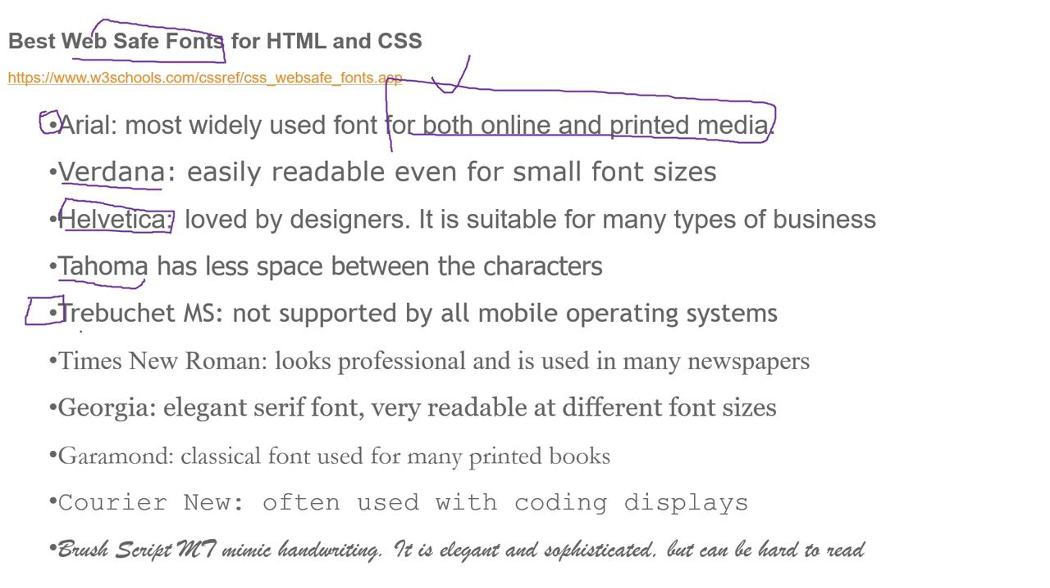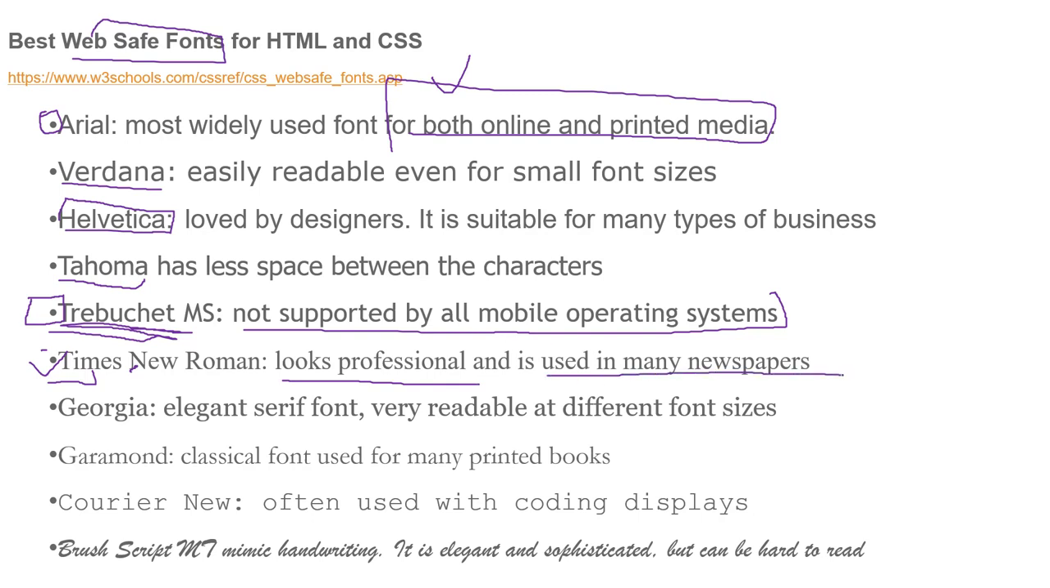And this one, I'm not going to pronounce those names, it's hard for me to pronounce them. This one is not supported by mobile operating systems, so we should pay attention to it. This is also a very popular one. It is a serif font because it has those tiny feet. This one looks very professional and is used in many newspapers and other news websites. This one is another sans serif font.